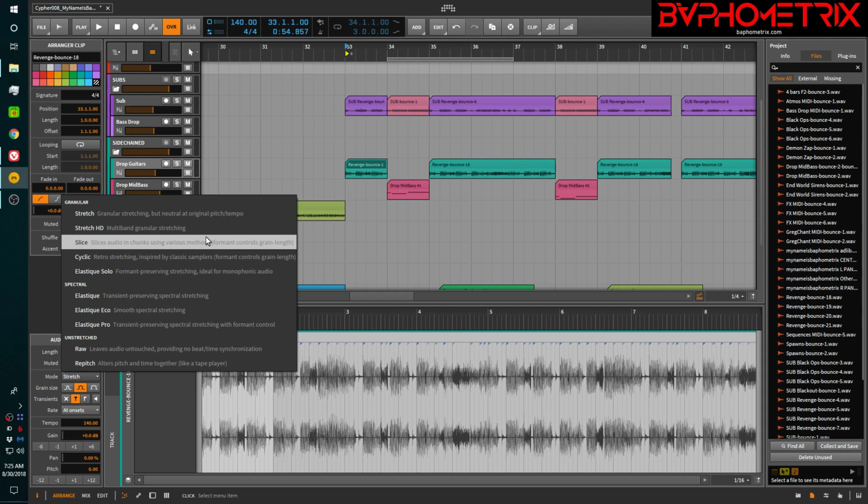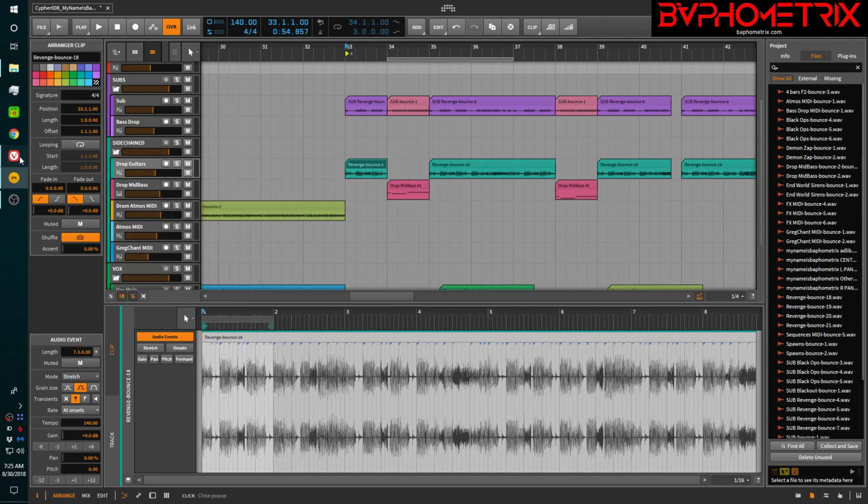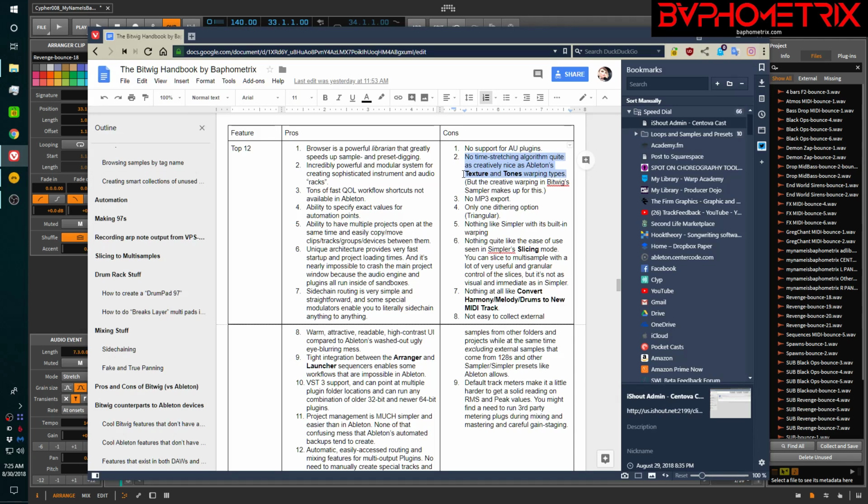But what Bitwig still doesn't have are the two warping modes in Ableton that a lot of us use for creative sound mangling. And we use them a lot. Those two specific warping algorithms are Texture and Tones. You can do crazy things with these warping algorithms.